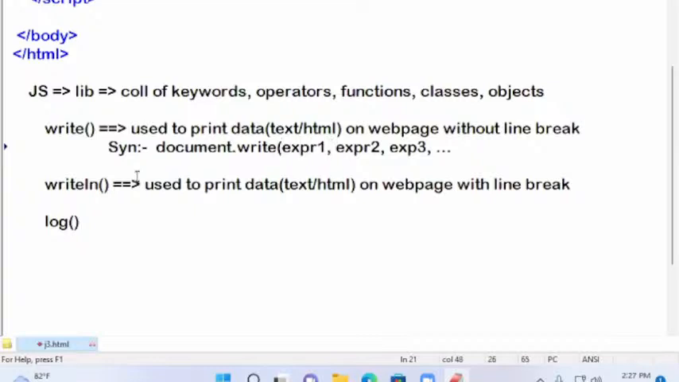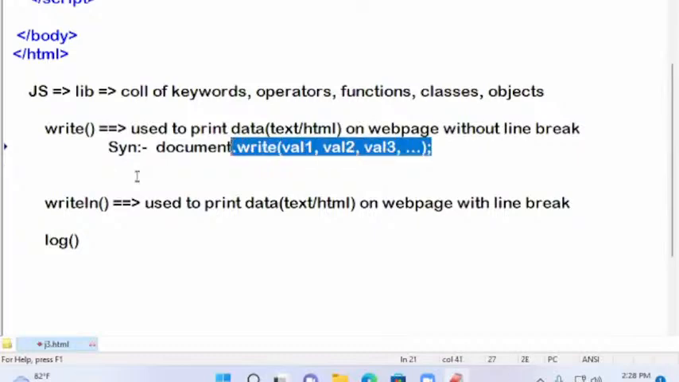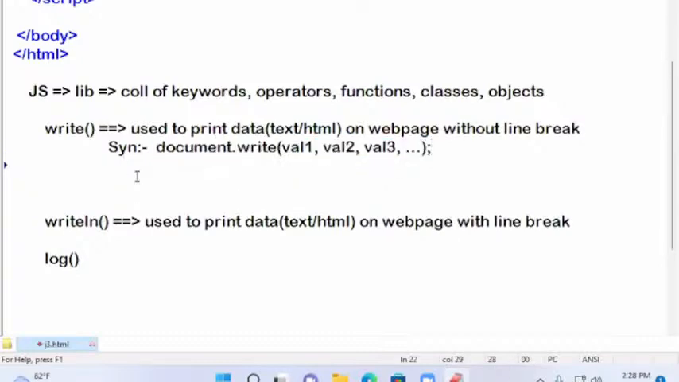Another option is also available, sir. Instead of expression, we can also write value 1, comma, value 2, comma, value 3, comma, up to n values. Whichever word you are comfortable with, follow that. No objections in that. Your understanding is important, terminology is not important. Semicolon. This is one type of syntax. For the same method, we have a second syntax also, sir.